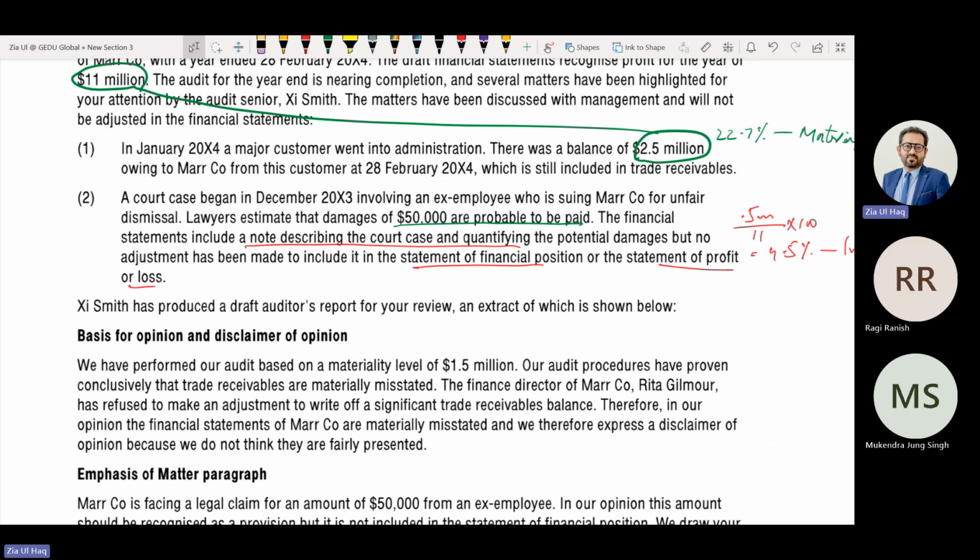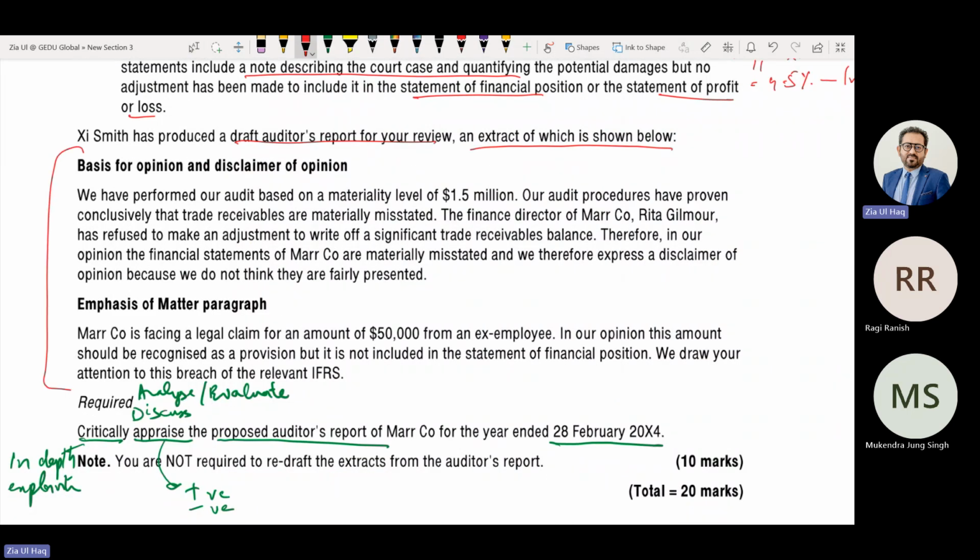Axis Smith has produced a draft auditor report for your review, and an extract is shown below. Yes, this is the draft report that we need to critically appraise for 10 good marks. Now, let's see how we can prepare 10 good marks. So this is the draft audit report, not the complete report. He has provided some extracts, meaning some parts of the report. Basis for opinion and disclaimer of opinion.